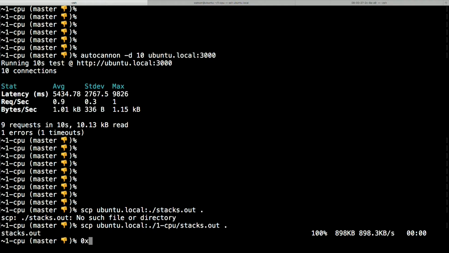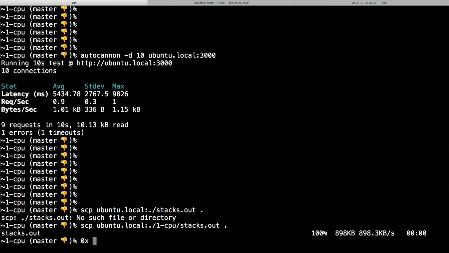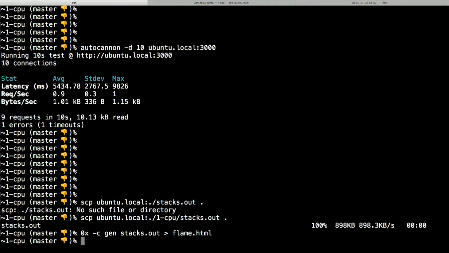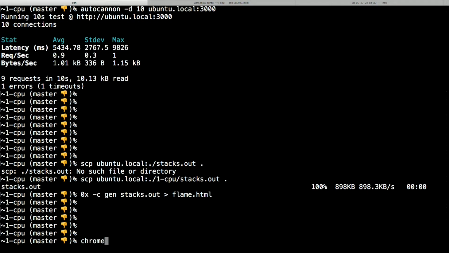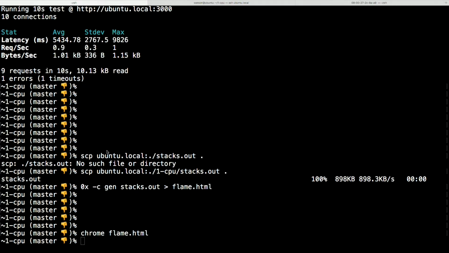And now we use a tool that I installed previously called 0x. It's a tool that you can install from npm. So npm install 0x -g for global, and that will generate a flame graph for you. So we write 0x, and then stacks, and then flame.html. Okay, and then we open that in Chrome.